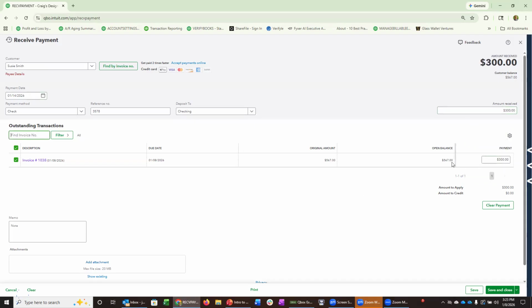$300 is getting applied to a $567 invoice. So when we're done, it's going to show that she still owes $267. But do I deposit it straight into my checking account if I'm planning to run to the bank with that one check? Or am I planning to put that with more checks and make one big fat deposit? If I'm doing that, I do not want to record it straight into my checking account.